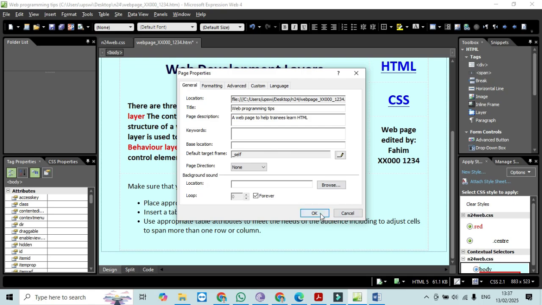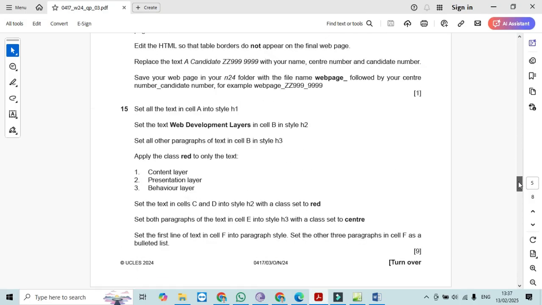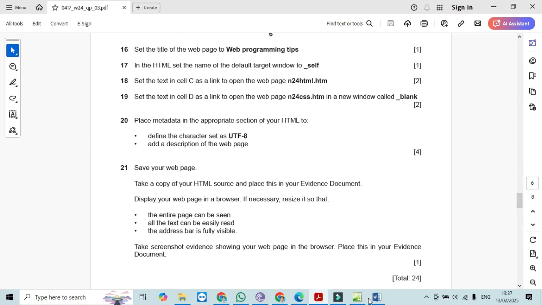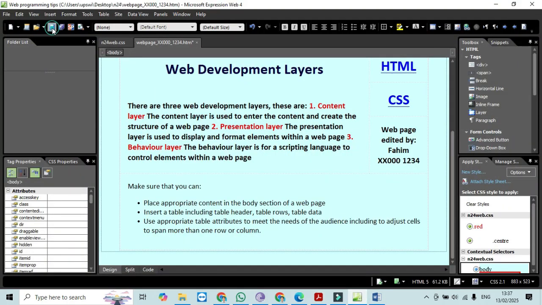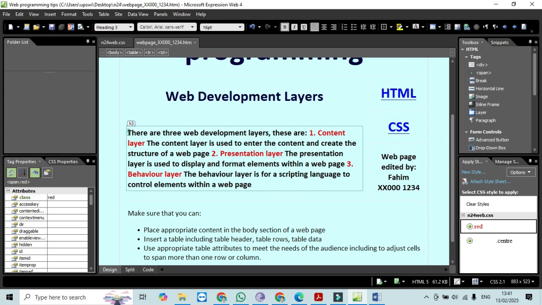Okay, and then after, what you need to do is save the web page. So I will just click on save, and then after you need to display this one in the web browser as well. After doing all this, what we need to do is cross-check if our web page looks like this. The paragraphs look a little bit mixed up, I guess.